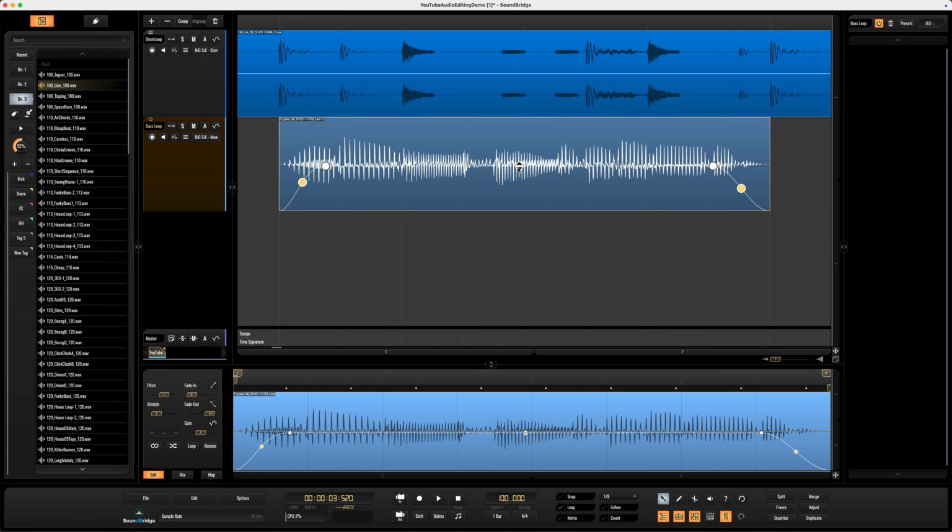Now, if you look down in the lower section, there is an editor view, and whatever kind of block you have selected, these controls and this view will be a little bit different.